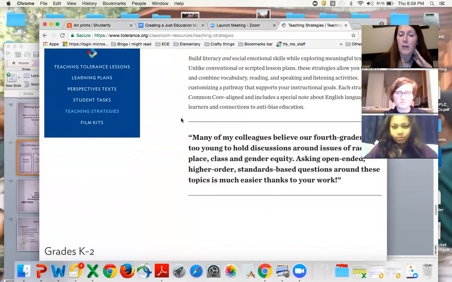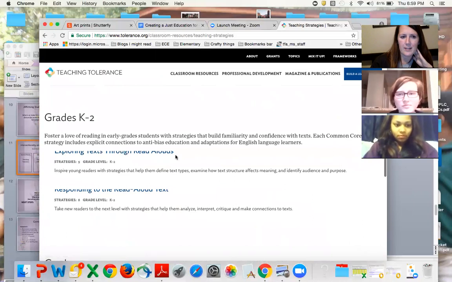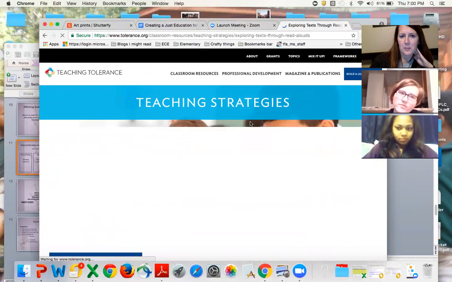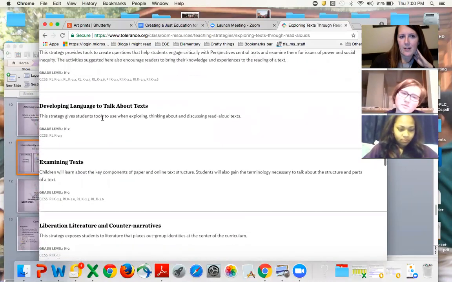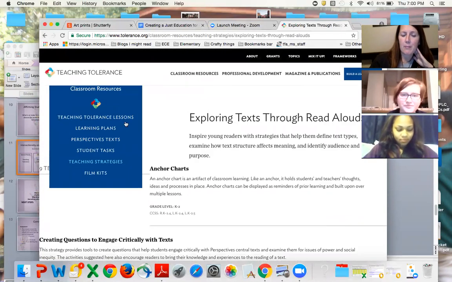So the other part that you could check out is the teaching strategies, which for some reason is not showing the whole thing, but here's exploring text through read alouds. And then it has all different things that you can select from there. So I would recommend probably the teaching strategies or the lesson plans.